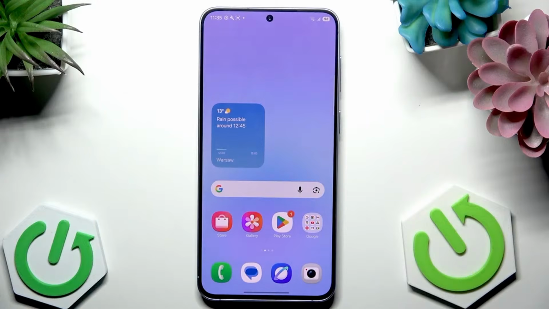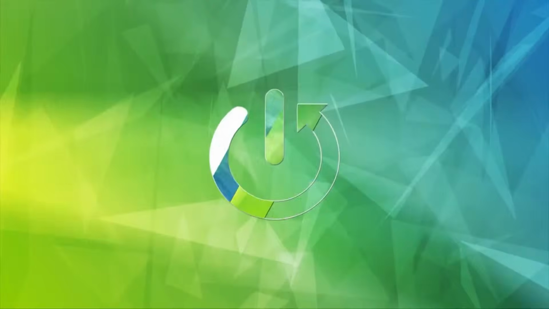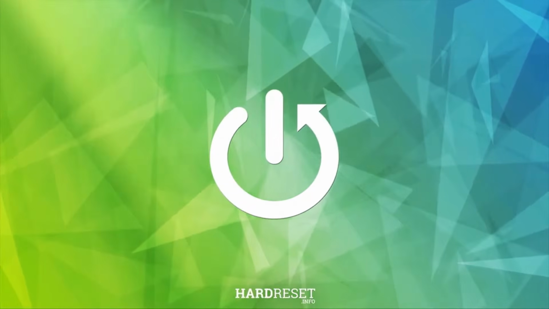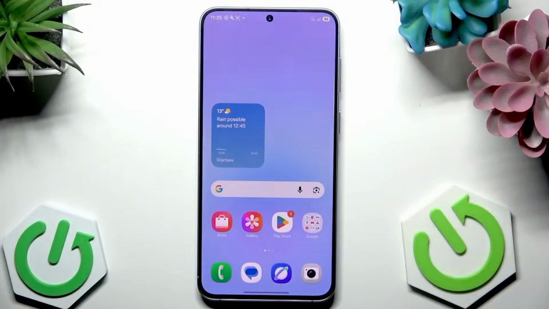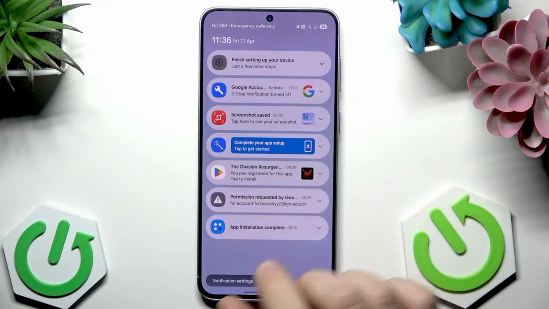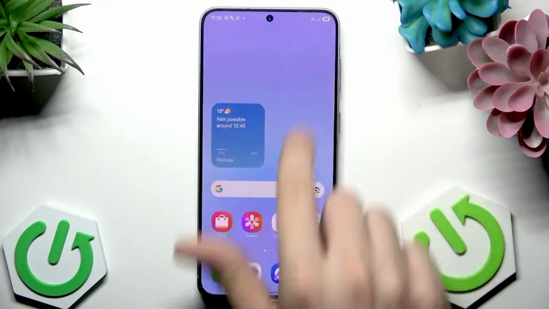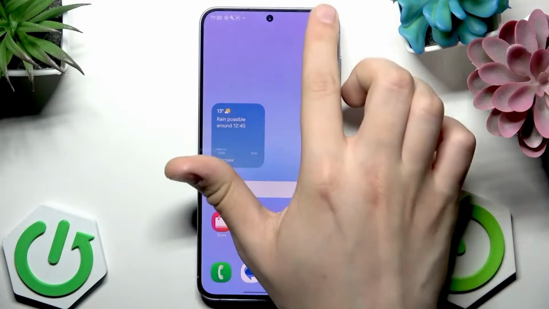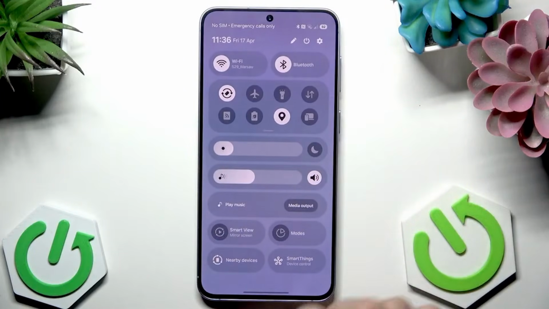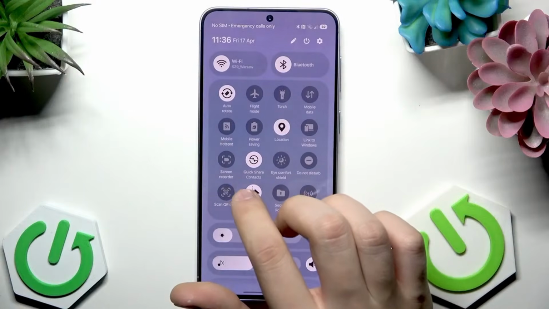Today I've got the Samsung Galaxy A57 and I'm going to show you how to use the screen recording feature. To use the screen recording feature, at first you need to add it to the quick control panel. So scroll down the control panel, not notifications, control from the top right corner. And now, as you can see, it will be here, screen recorder.